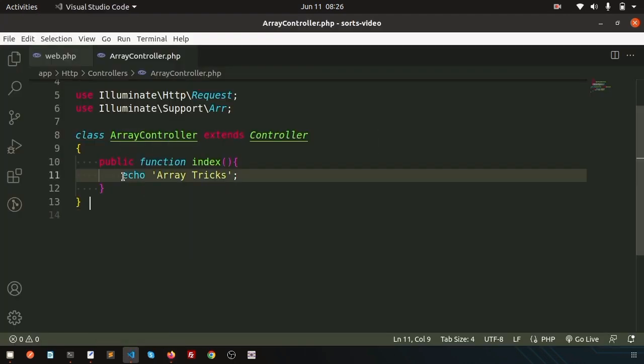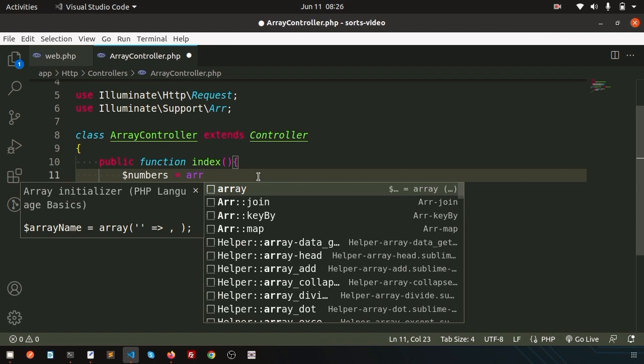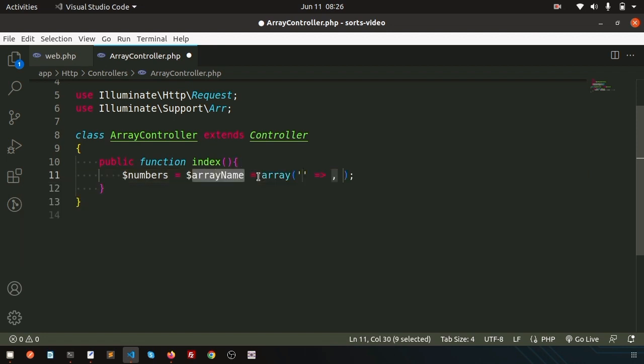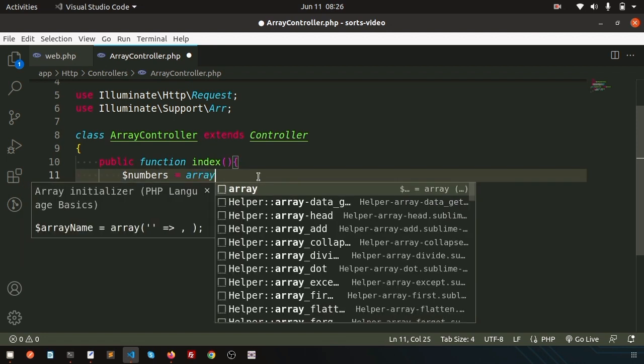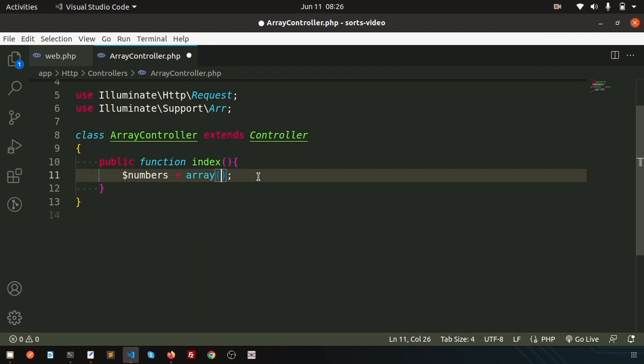Suppose we have an array like this. Suppose this is the numbers array. First we will do it with a normal index array, then we will do it with the associative array also. So this is the array. Suppose we have 10, 20, 30, 40, 50.